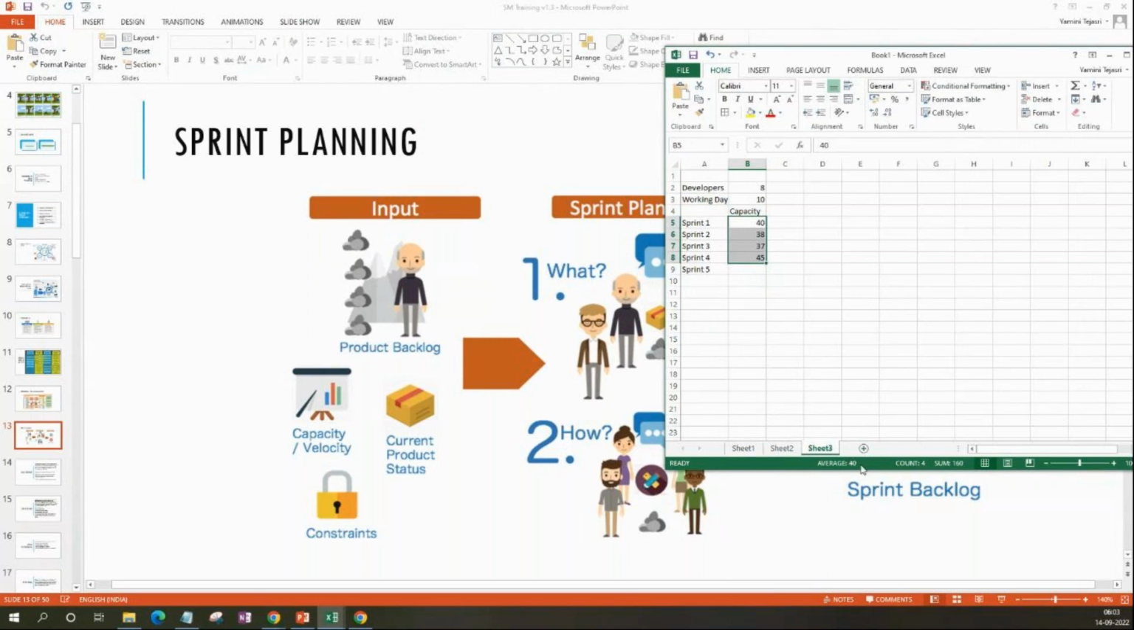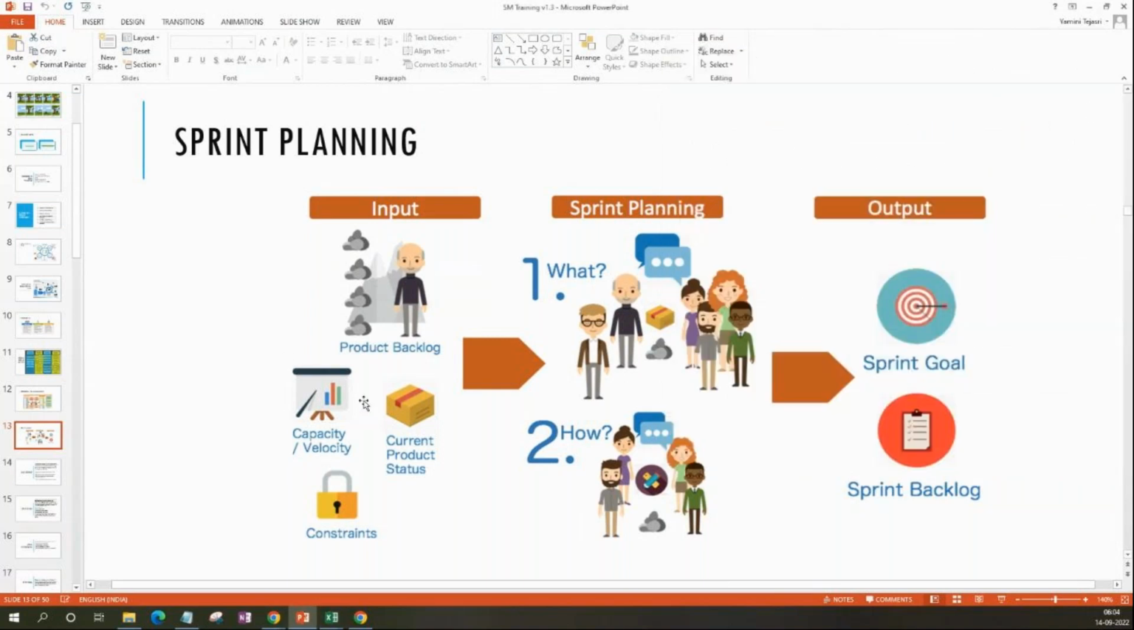Why do you need velocity? You need velocity as a reference point to derive your capacity. So at any time, my team can take 40 story points. It can be plus or minus 3 or 4, based on vacations, holidays, and everything. That's okay. But on average, around 40 story points, the team will be able to take. That's the intention. The Scrum Master will derive this capacity and velocity. You need not worry about this. This is the Scrum Master's job.